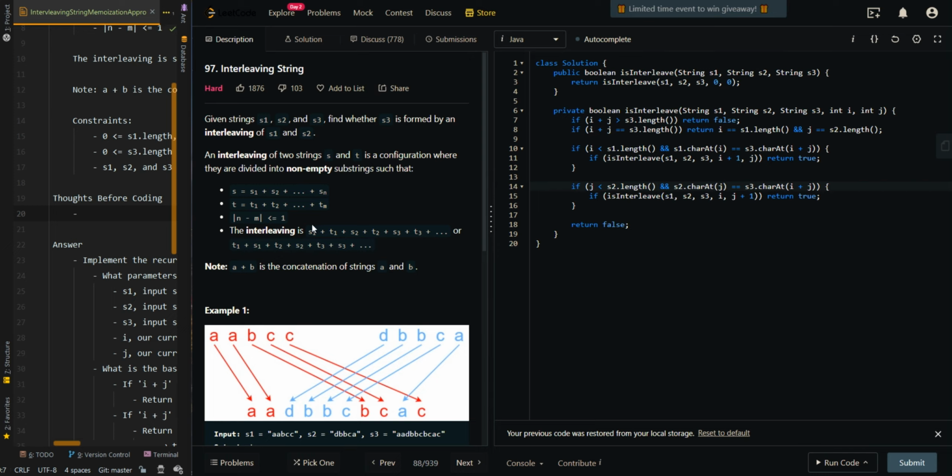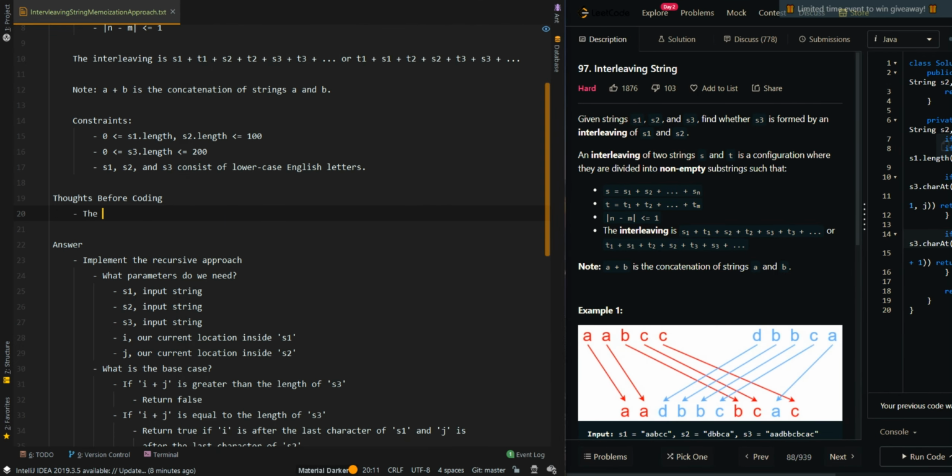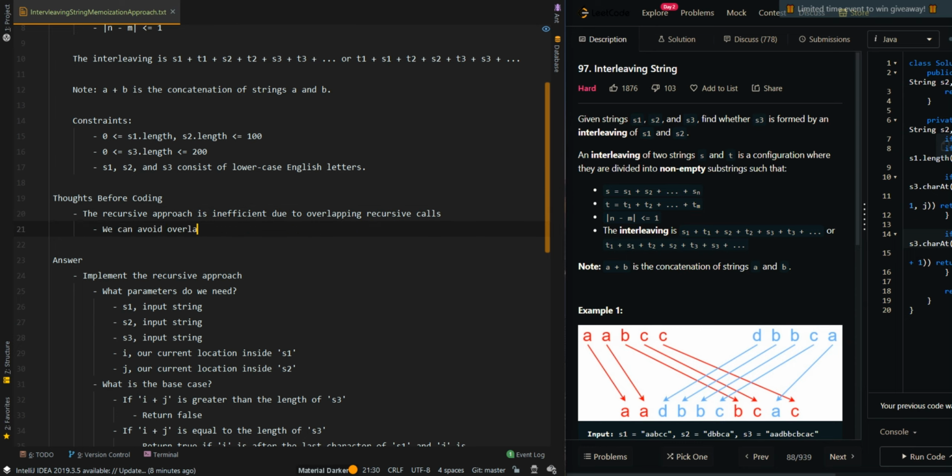In this video, we'll be going over the memoization approach of interleaving strings. Let's go over the thought process. The recursive approach is inefficient due to overlapping recursive calls. We can avoid overlapping recursive calls using memoization.